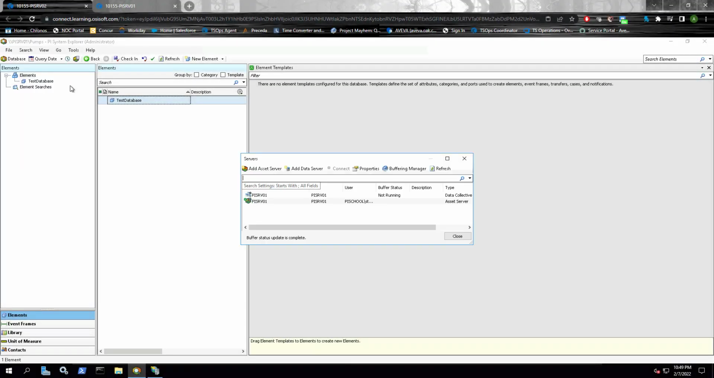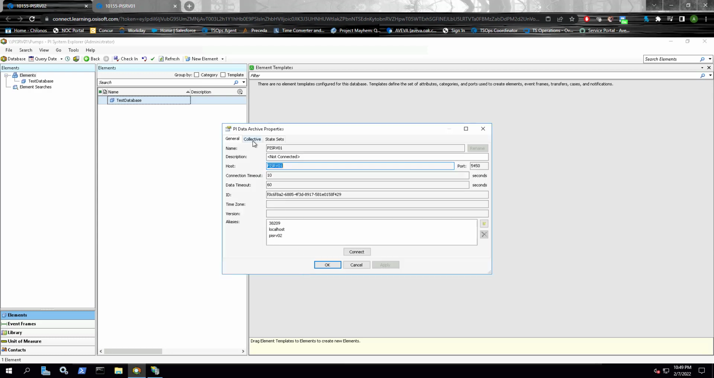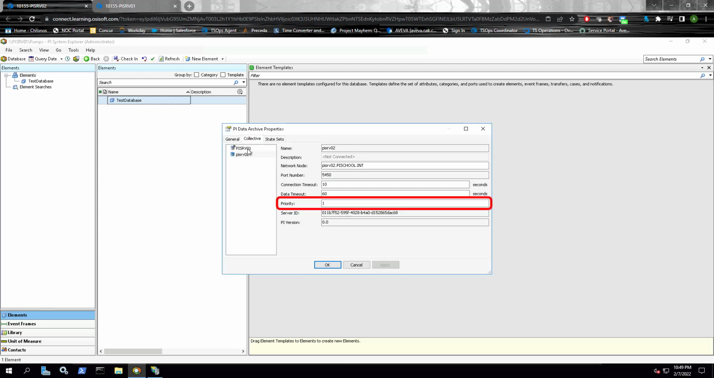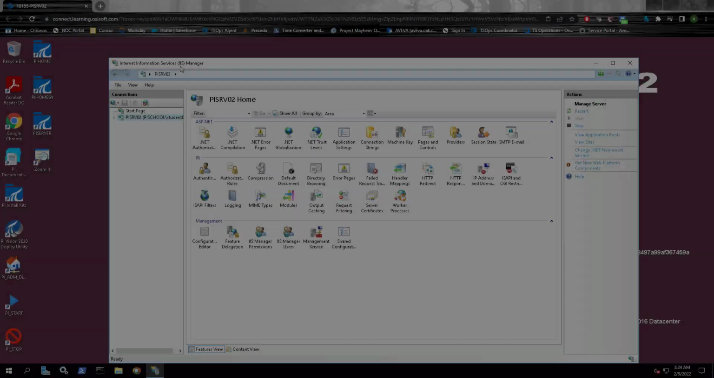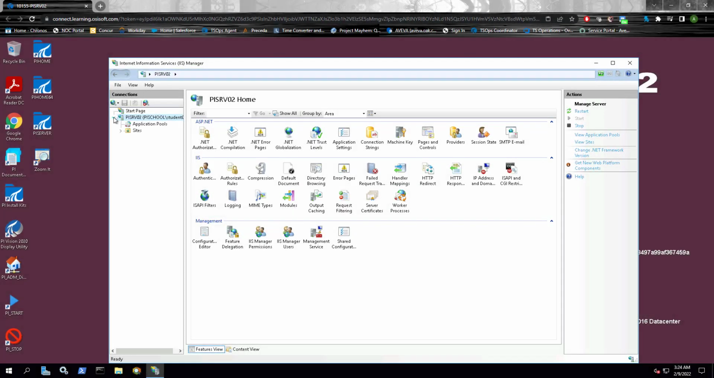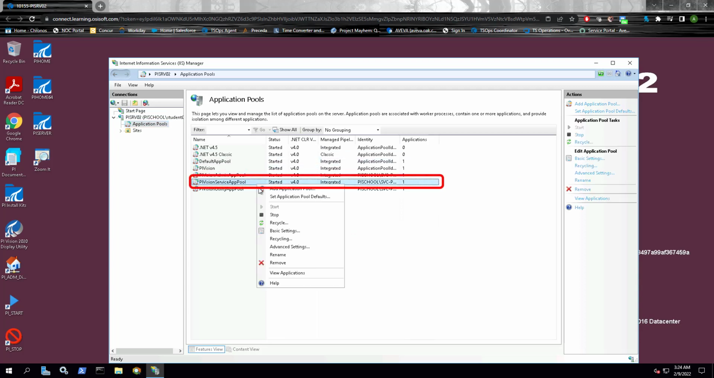There is also another way that will guarantee that no connection is made to the secondary. This is by setting the connection priority in PSE to -1. After making the changes, open IIS and perform an application pool recycle. Once that's done, restart the browser.